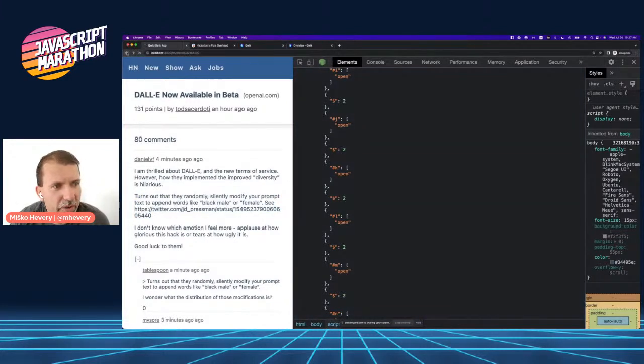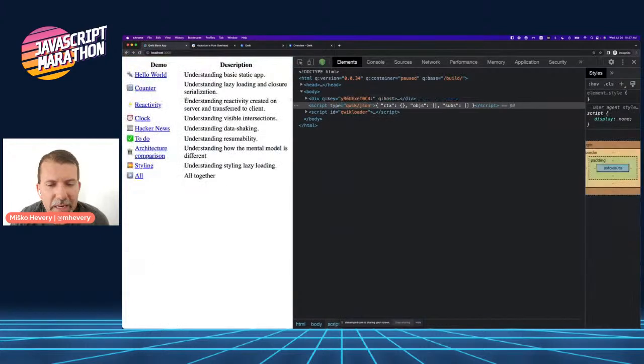So Qwik is trying really hard not only to be lazy in terms of the code that downloads to the client, but also in terms of the data that downloads to the client as well. And so the way to think about it is the application executes on a server, gets to some useful state, and at some point on the server we serialize the application and move it to the client and continue where the client left off. So let's look at how it compares to other systems.